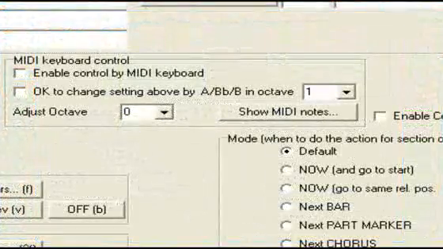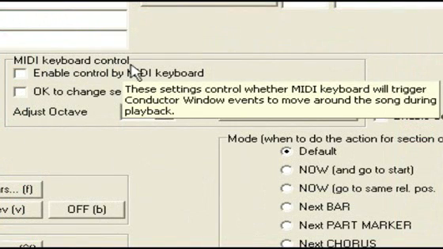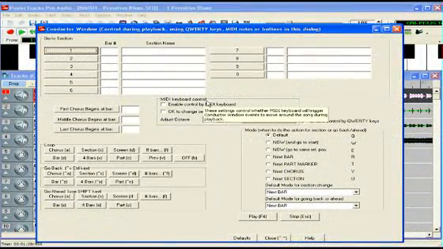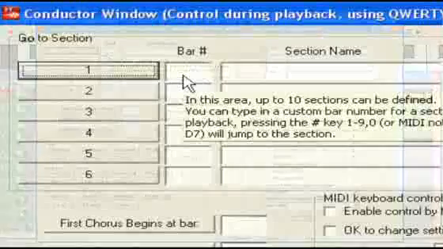In addition, you can control PowerTracks from a standard MIDI keyboard, pressing MIDI keys that correspond to each of the functions. There are over 80 conductor functions in all. We'll start from scratch with the Conductor Window by first entering some information about the song.